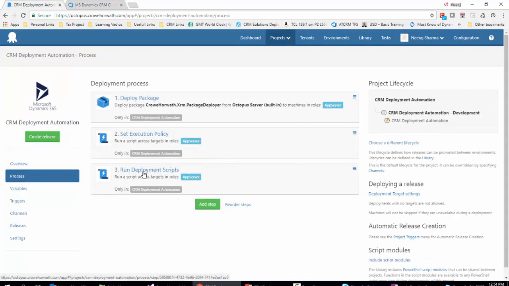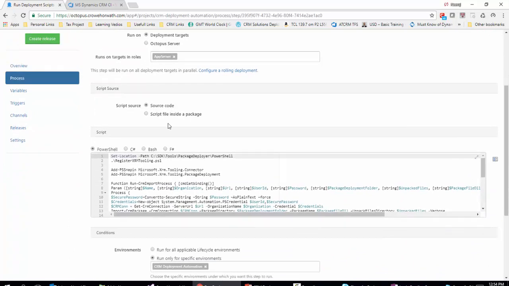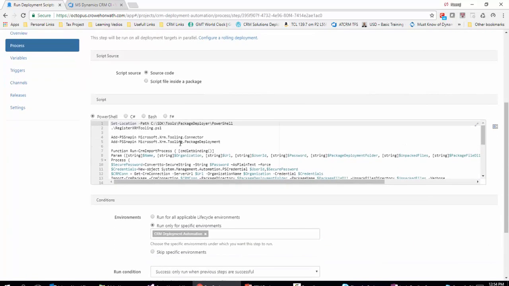So the third step is the actual deployment scripts. If you go to this script, again the same process needs to be added, and then you need to provide the name of this step. The step again runs on the deployment targets and their role, and then the zip code, and the code is available here. So this is the code which we also have in the project file.